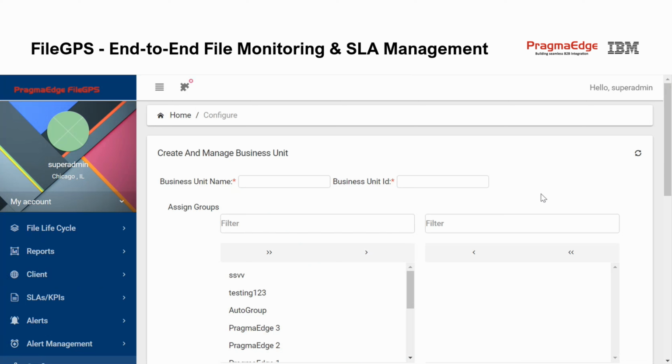Typically in any organization, we have multiple business units like payroll, HR, manufacturing, security. Every user in a business unit throughout the organization need not have access to all the files and data, because every business unit has its own data and files. So through File GPS, you can restrict the users to view only the data that is specific to that particular business unit.